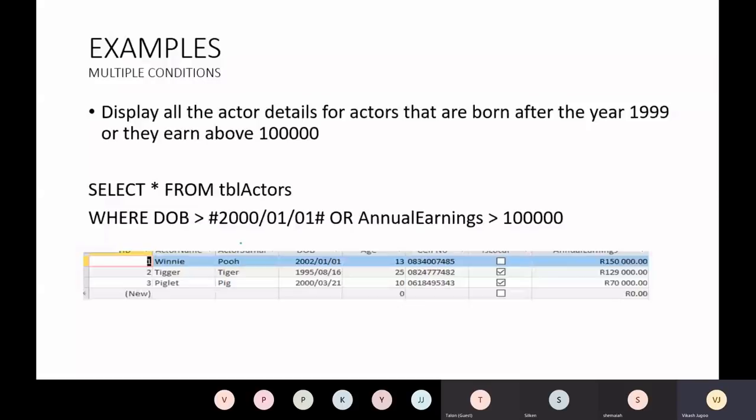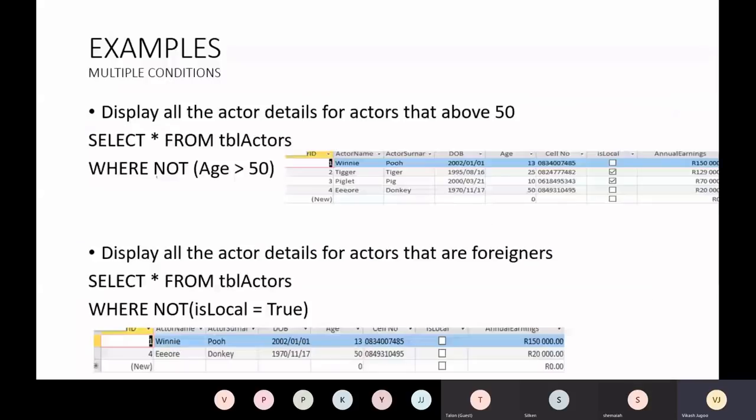Then the NOT operator. So whatever I've got here, age greater than 50, NOT means the opposite of that. So we're going to be looking at age less than or equal to 50, when we say NOT age greater than 50. Similarly, if we say is local is true, NOT means you're not looking at those cases where it is true, you're looking at all other cases. And in this instance, the only other case is when it is equal to false.